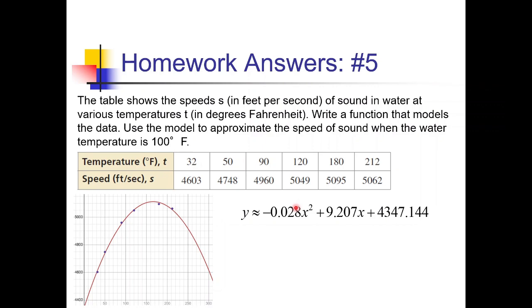Now what they want us to do is to figure out the speed of sound when the temperature is 100. This equation we wrote gives you the temperature based on various speeds. And just to make this make a little more sense in terms of the table, I'm going to change my variables. So this is actually s equals t squared t and all the rest of it. All right, there we go. Now it actually matches the variables they have in the table.